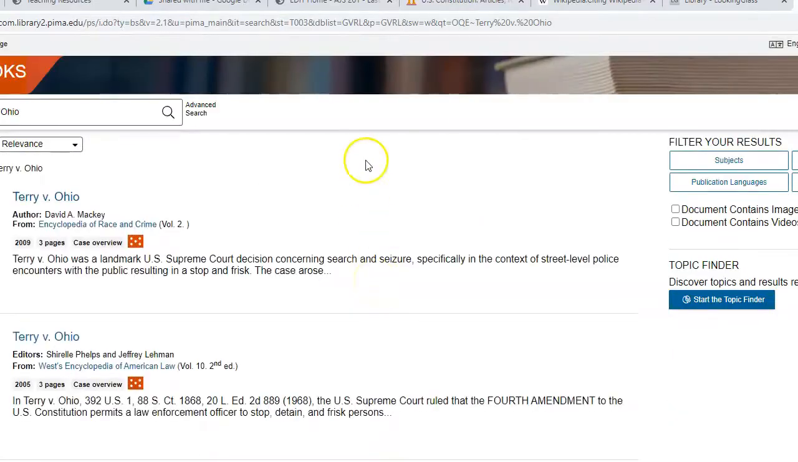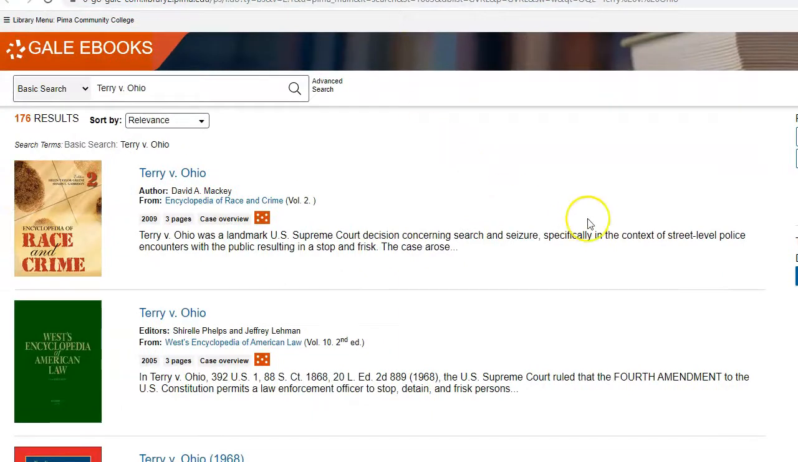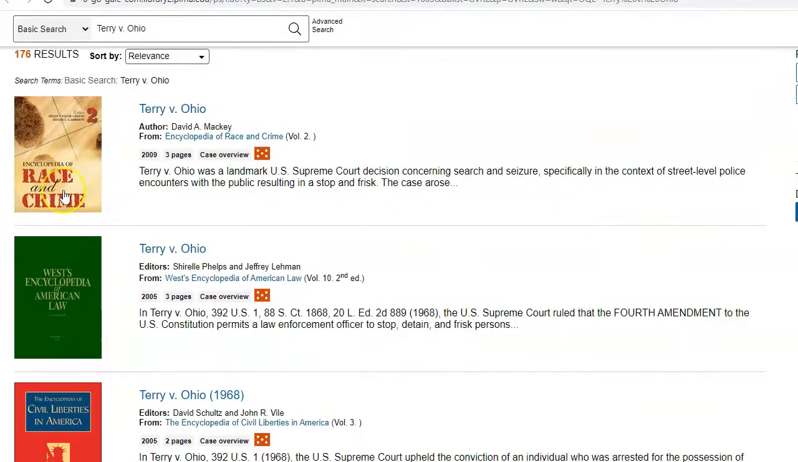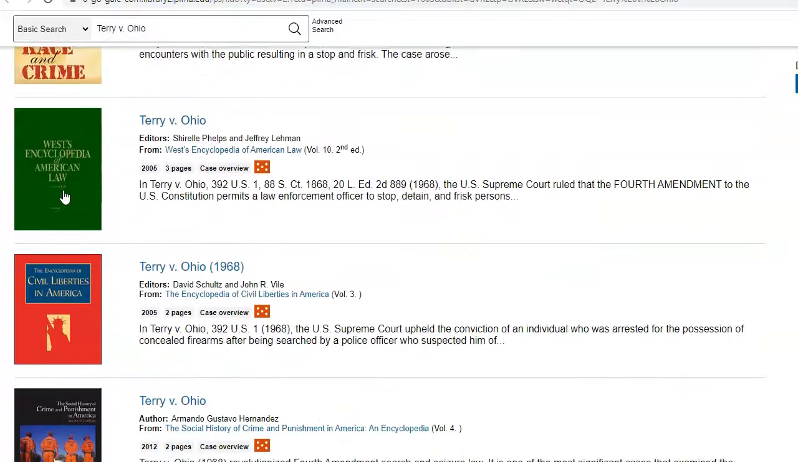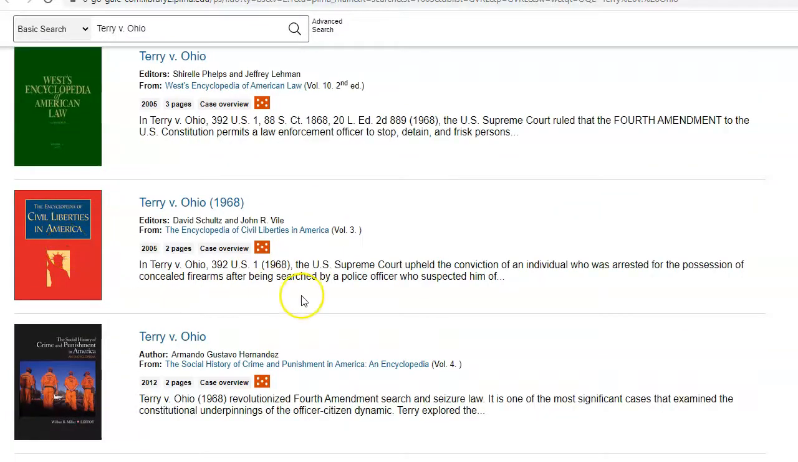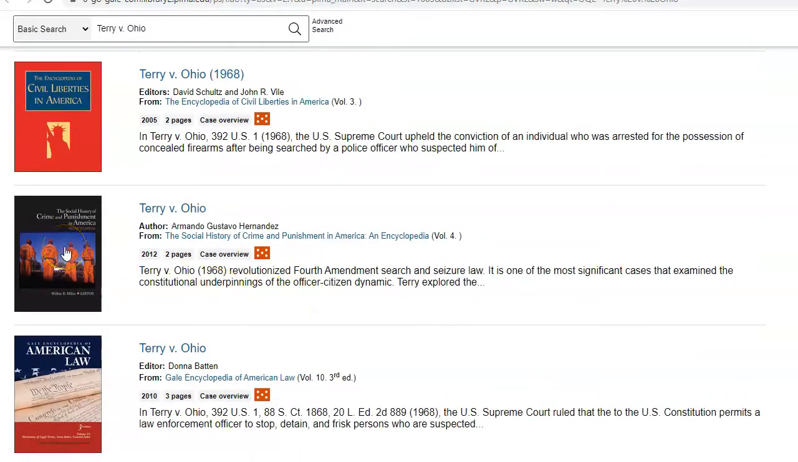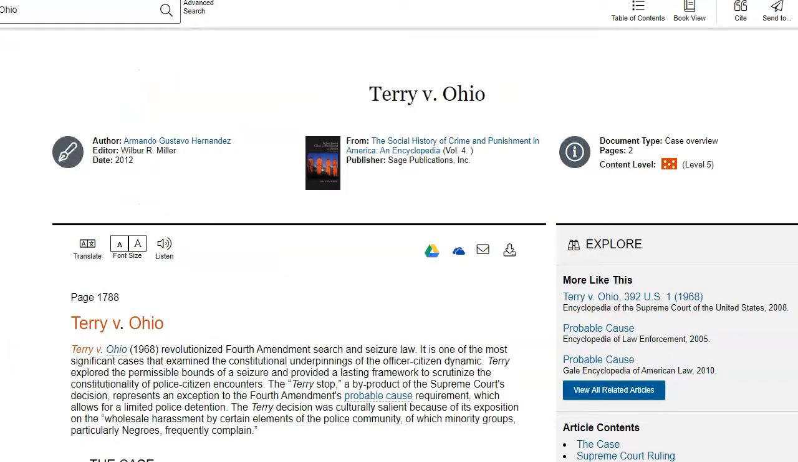it's going to take me to reference sources that talk about Terry v. Ohio. And so if you notice, here's the Encyclopedia of Race and Crime, here's the Civil Liberties in America, here is Terry v. Ohio and Social History of Crime and Punishment in America. These are all encyclopedias and reference sources. If you click on one, so if you click on that link, you will come to an entry that talks about your topic or subject.